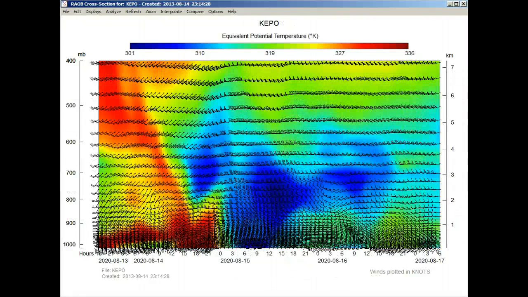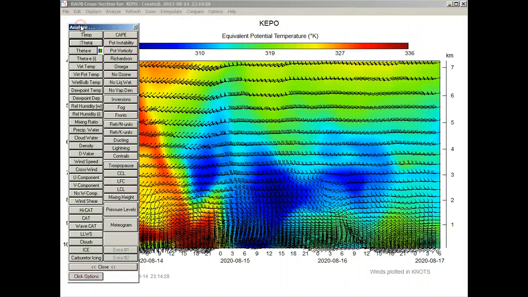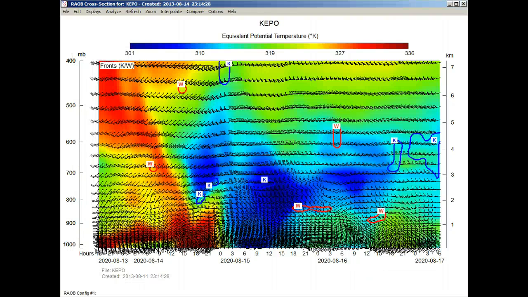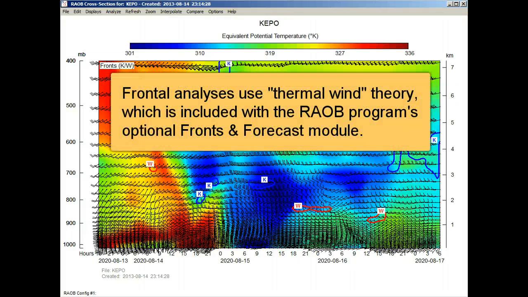And now let's add one more analysis overlay, Fronts. First, recall the toolbar, and now select the Fronts Analysis button. Here we see several indicators for warm front, which then change to cold front indicators at about 30 plus hours. Remember that RAOB finds frontal zones using the Hodograph's thermal wind analyses, which require use of the optional Fronts and Forecast module, which is discussed in a separate video.